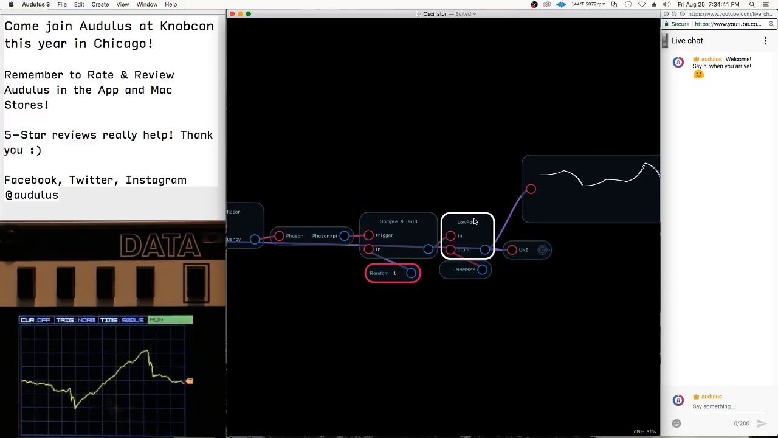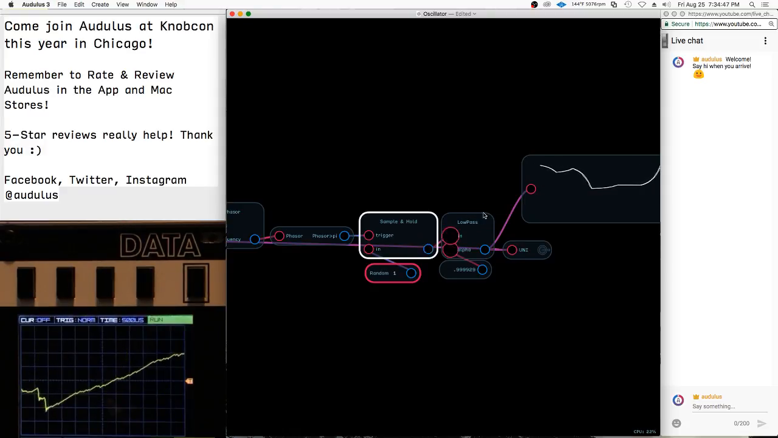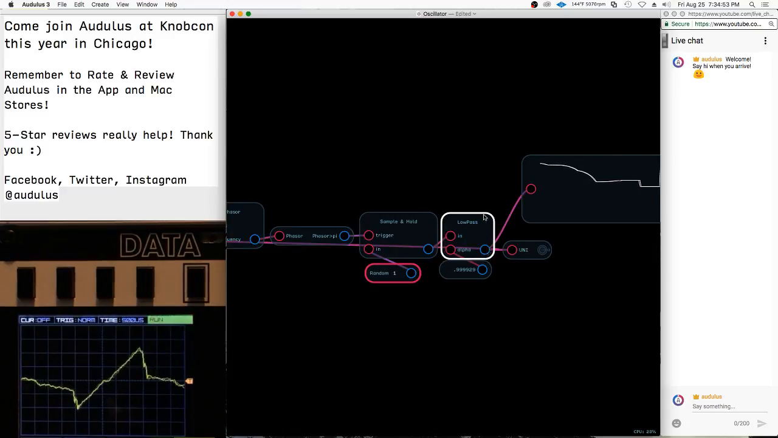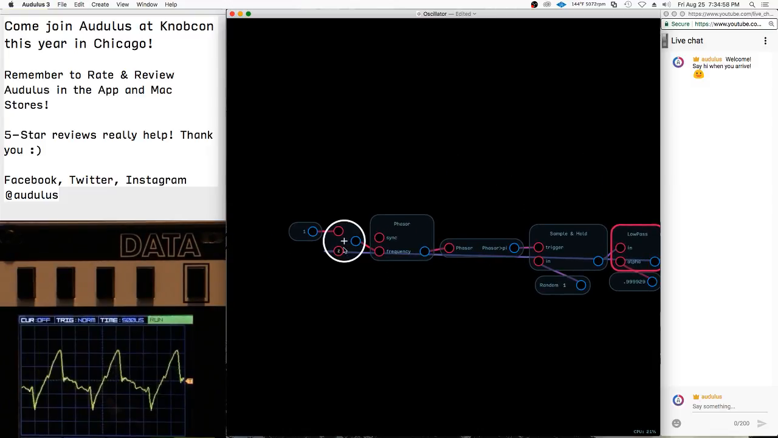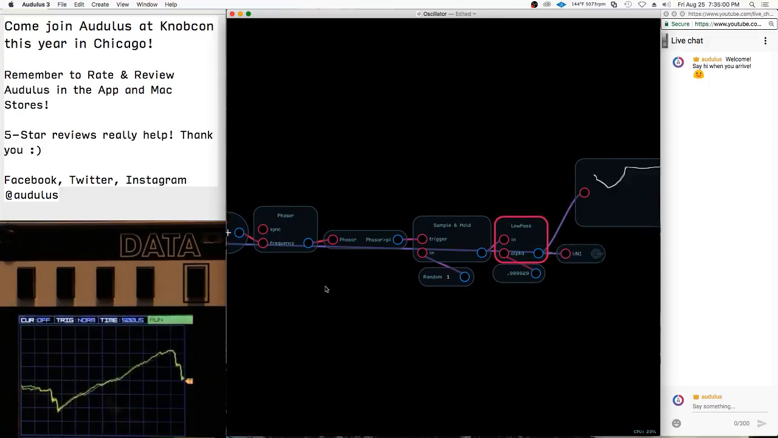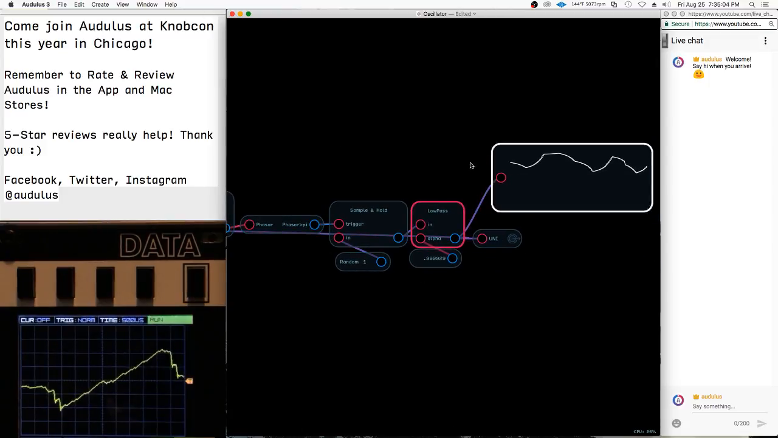That sends that out to a low-pass filter, which acts as a slew limiter. If we didn't add that, it would just go up and down. And then this number that's coming out of here is actually fed back into this input with the frequency to frequency modulate this whole kind of randomness that's generating.